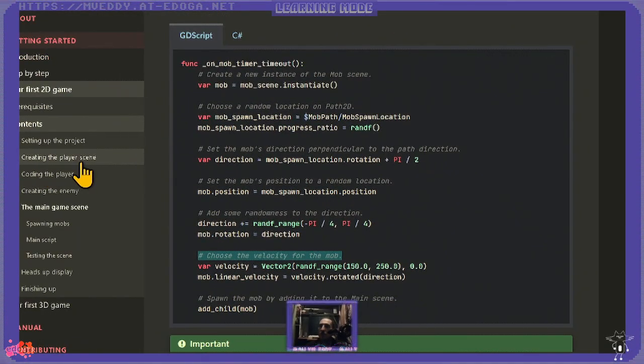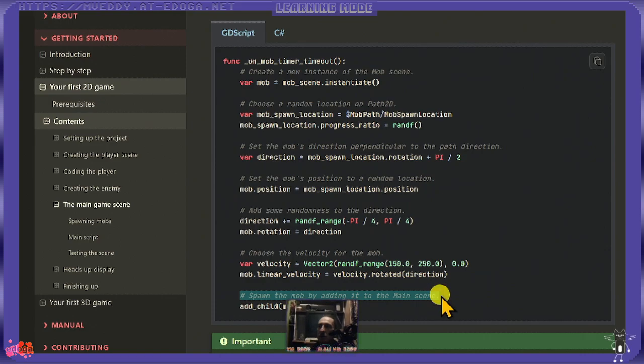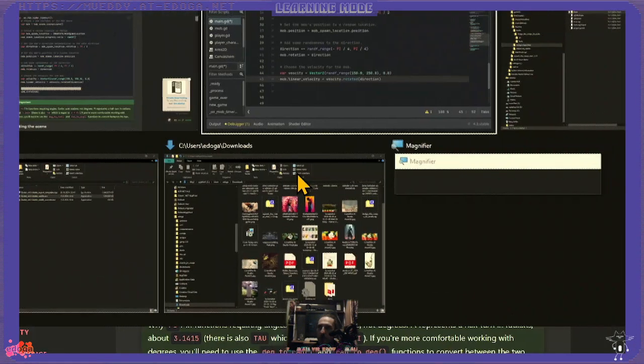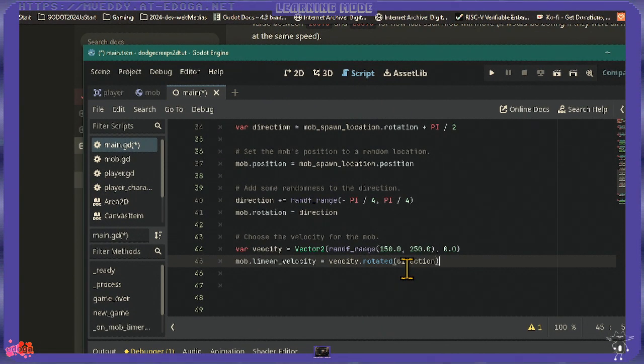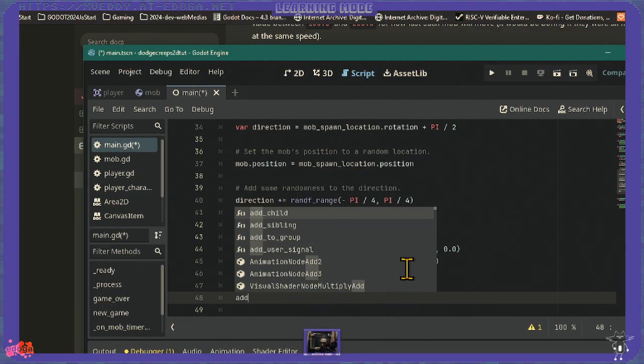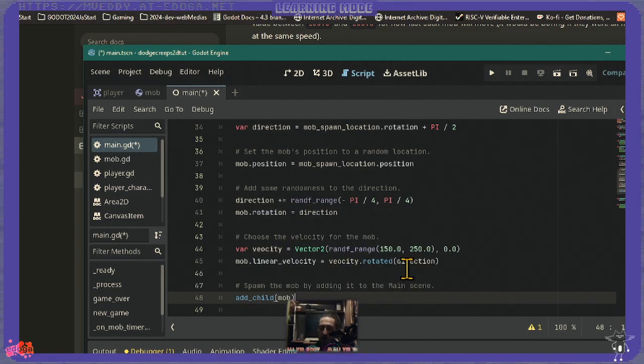And then spawn the mob, adding it to the scene. Add child mob. Okay. Copy. Paste. Add child mob. That mob.